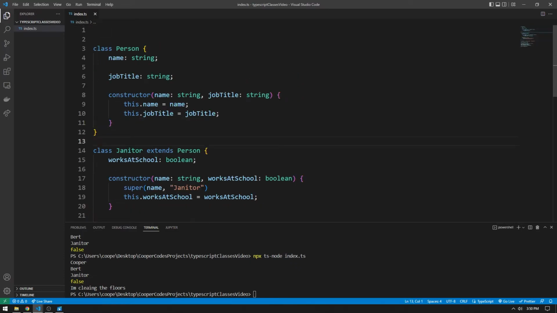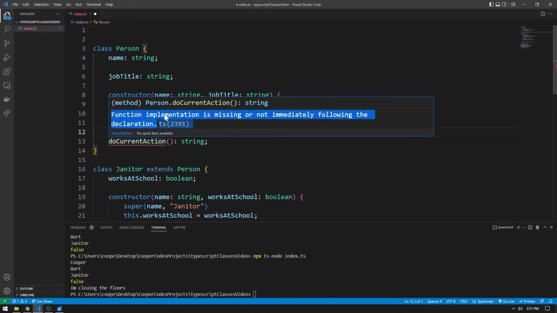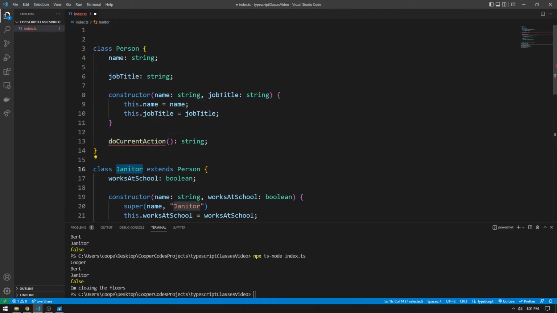Here's something to think about though. What if we wanted some type of very general kind of functionality where we know every single person has some type of action they can do? We can say, okay, I want a function down here and I want to do current action. So I'm being very vague about the naming of this on purpose. And I'm going to show this error on purpose.